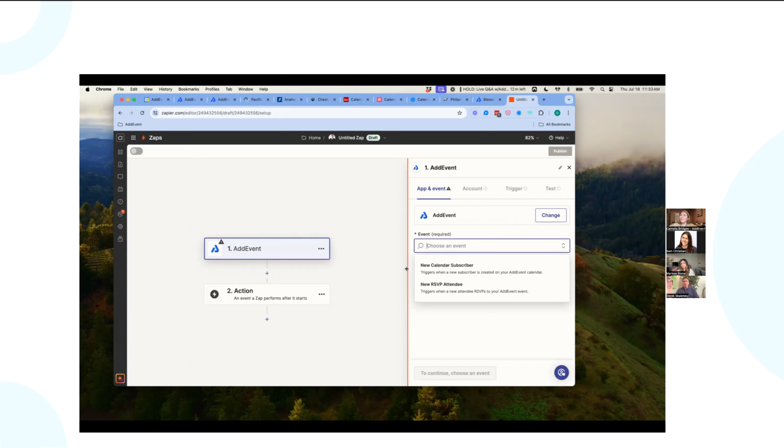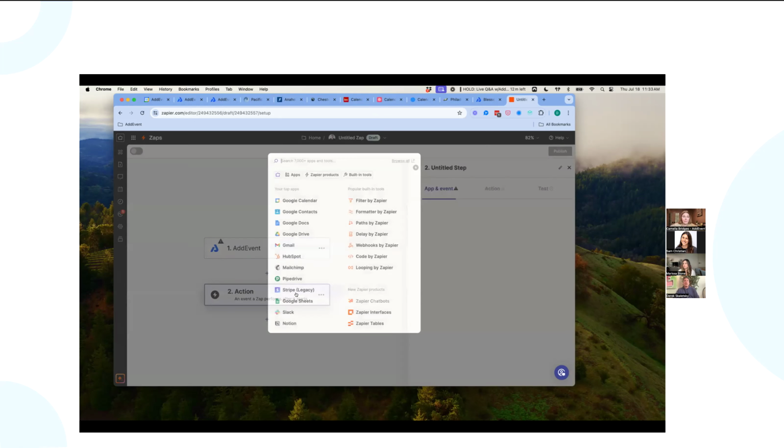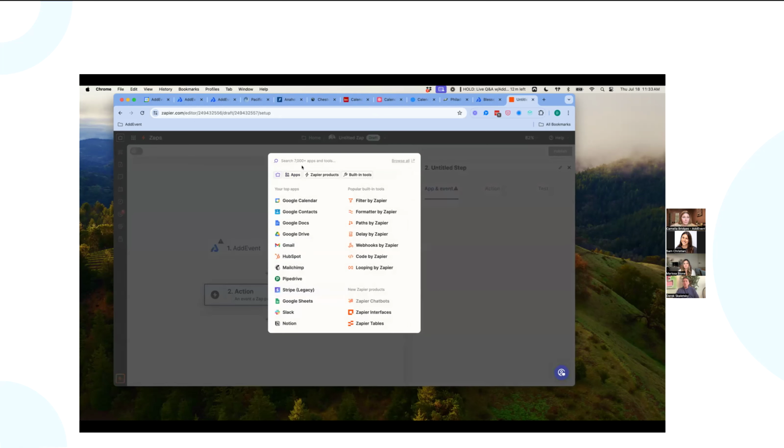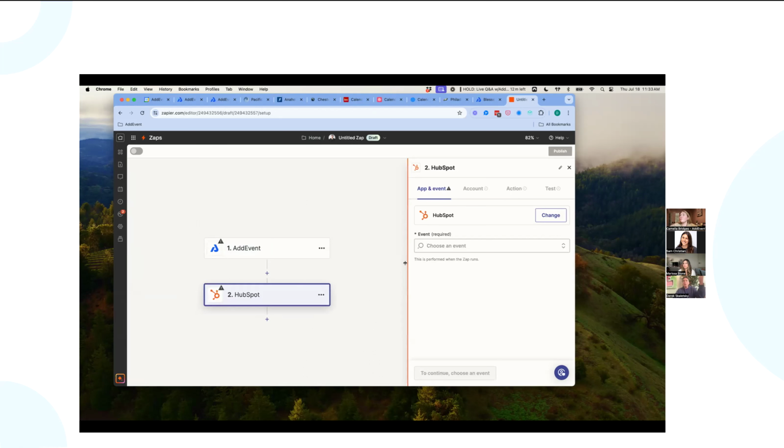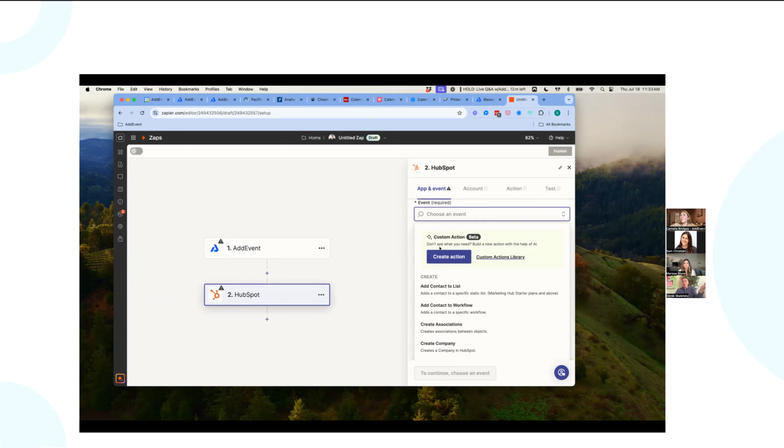When someone RSVPs for a single event, you can use that as a trigger to do something else in another app. So for the sake of simplicity, the most common use case is when someone registers for my calendar or my event, I want to update my CRM. So you could connect Zapier to HubSpot and add that AddEvent RSVP to HubSpot. You can do all kinds of stuff in HubSpot, but you could do something as simple as create a contact with that new RSVP or update a contact record that already exists.